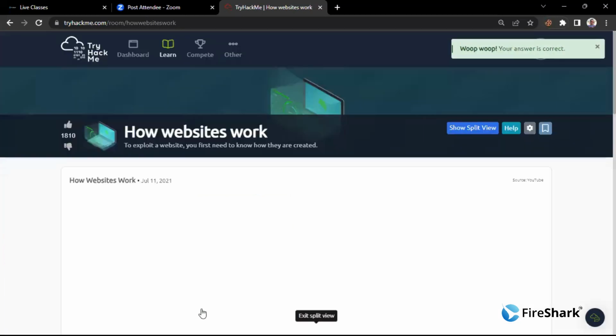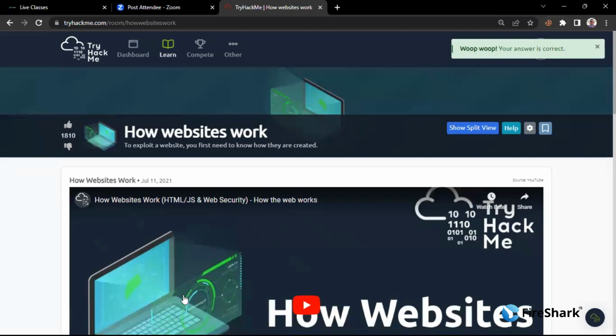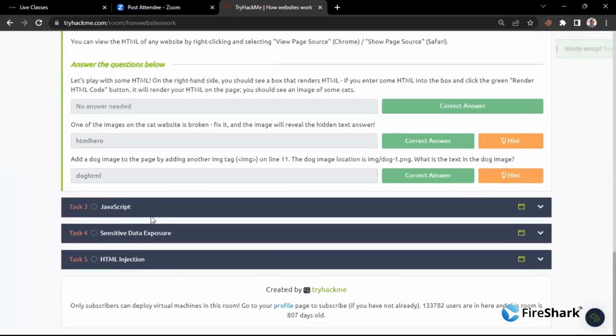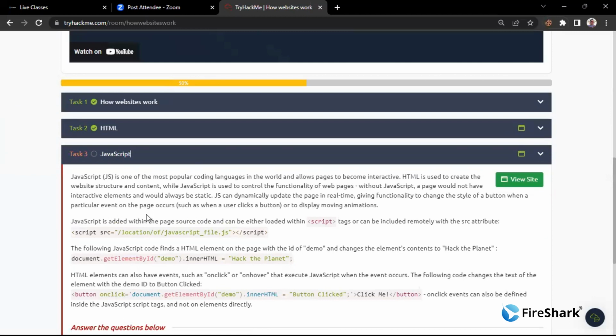Okay, great. So now next one is JavaScript. JavaScript is one of the most popular coding languages in the world and allows pages to become interactive. HTML is used to create the website structure and content, and JavaScript is used to control the functionality of web pages. Without JavaScript, a page would not have interactive elements and would always be static.